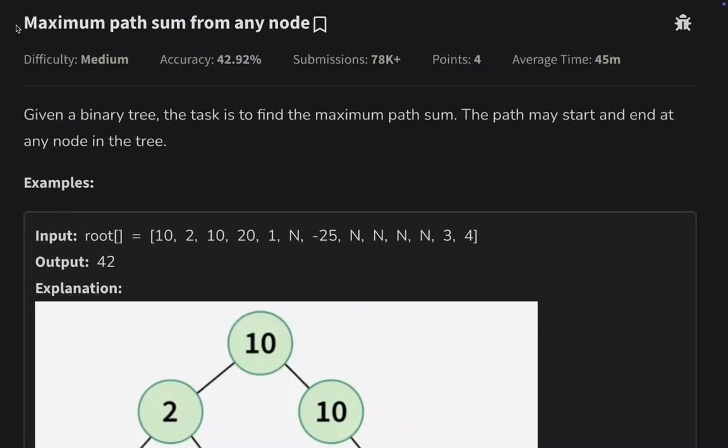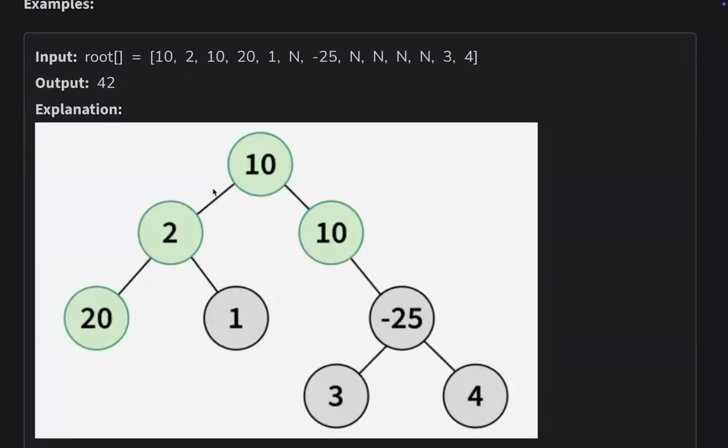Here we go. We have a question: maximum path sum from any node. You have been given a binary tree and our task is to find the maximum path sum. The path may start and end at any node in the tree. So we have been given this example.